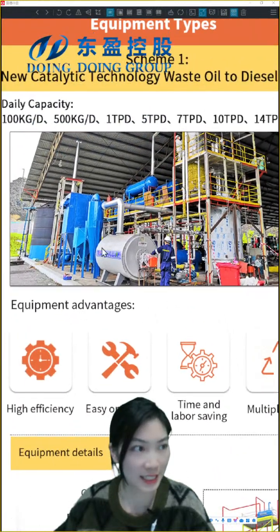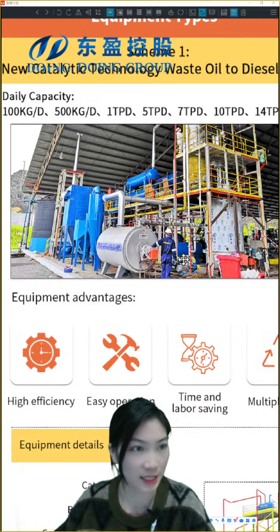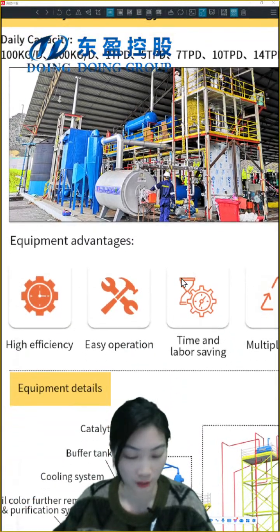This is an actual project we installed in Malaysia, so you can have a reference. This is a 5 tons new solid catalyst oil distillation plant.